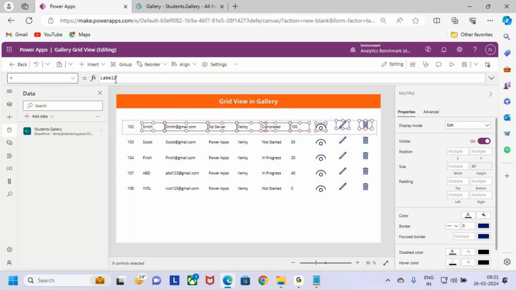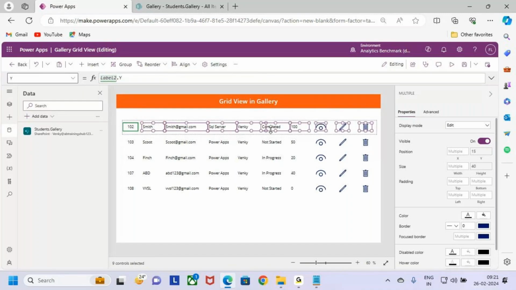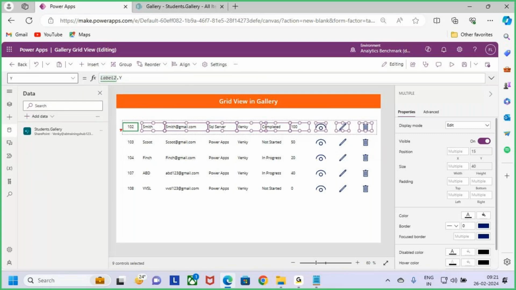Let me copy the label name here. Copy and paste dot y. Now see what is happening. Exactly in which position the student ID is there, in exactly the same y position, the remaining controls are set.